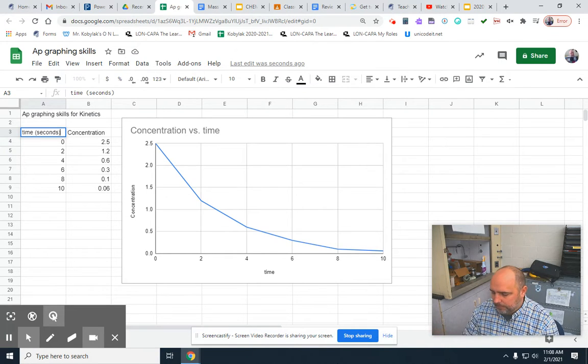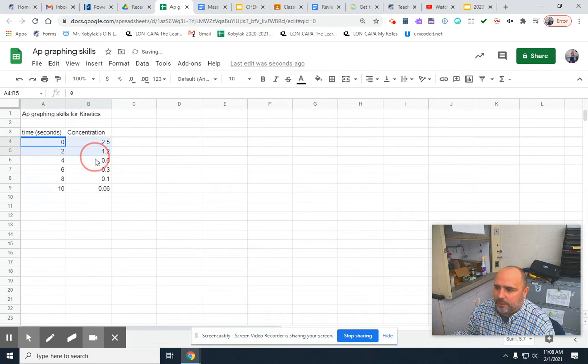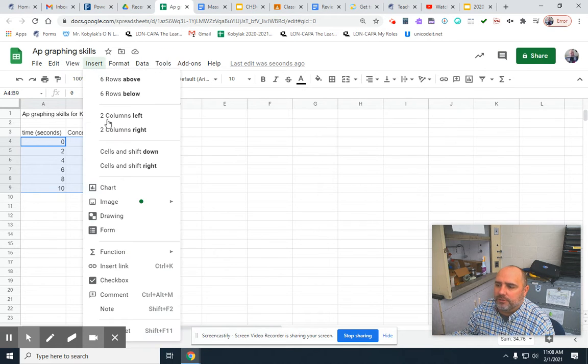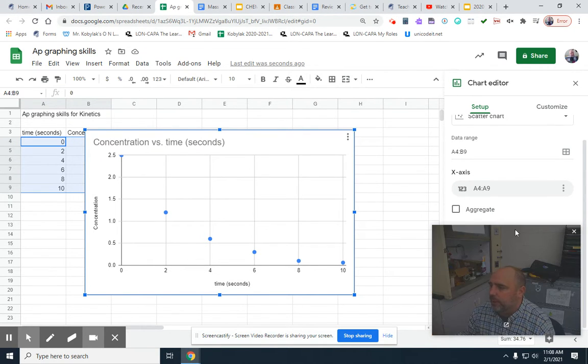So let me see if that updates that. Oh, it did not do a live link. So let me just take that away. Let me highlight this again and do insert, and you want to pick chart. And look, now it says time in seconds, so I have some units. I'll show you how to go back and change those units too if you want, okay?